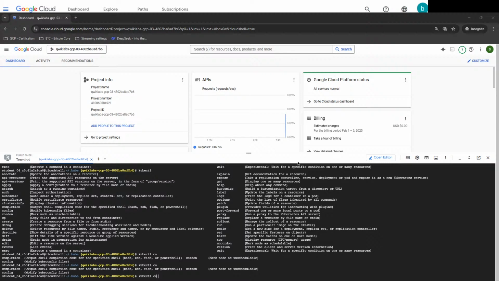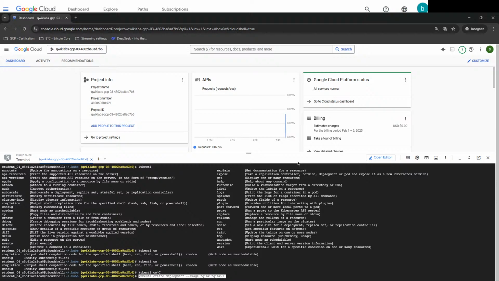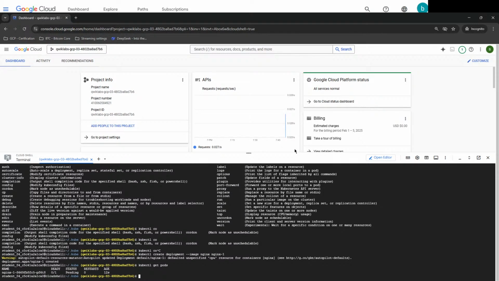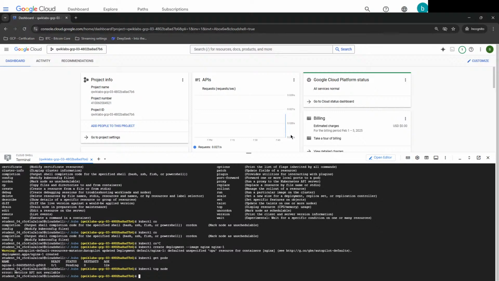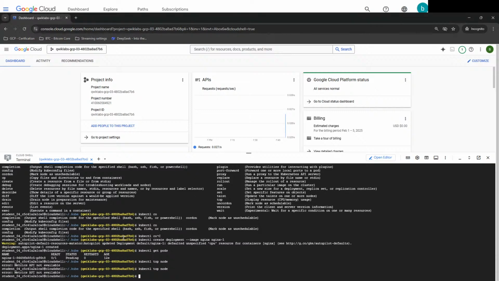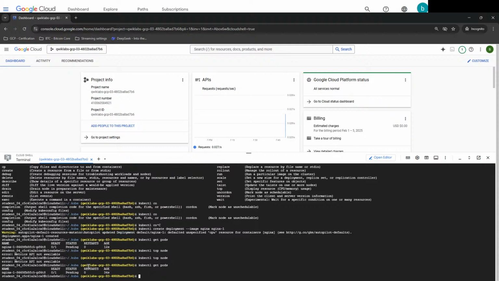To deploy Nginx, put the name in nginx-1. Oh, maybe because of the get pods. Yeah, the pod is still not running. It's pending.